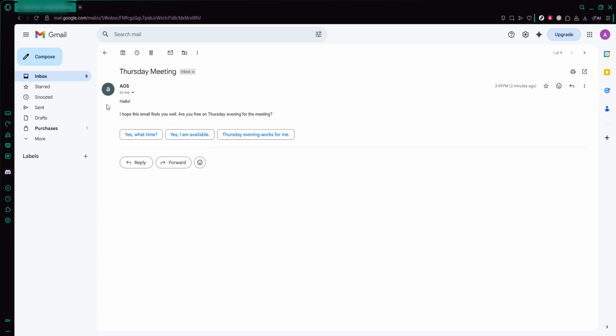When the email is open, you'll see the sender's name, the subject, and the main message. Scroll through the email if it's long, so you understand what the person is asking or telling you before you respond. Taking a moment to read everything carefully helps you write a clear and relevant reply.